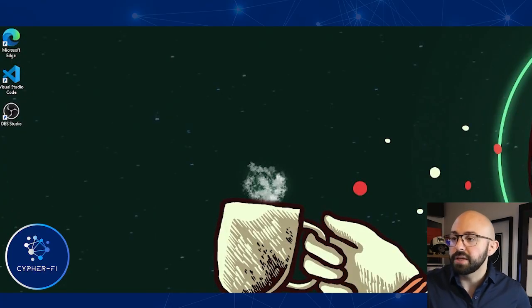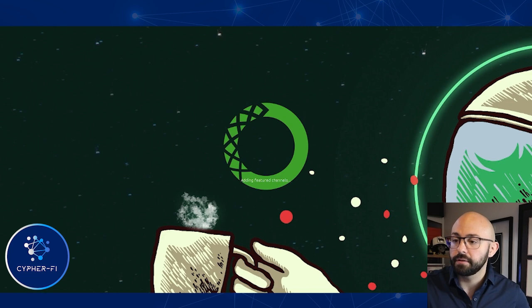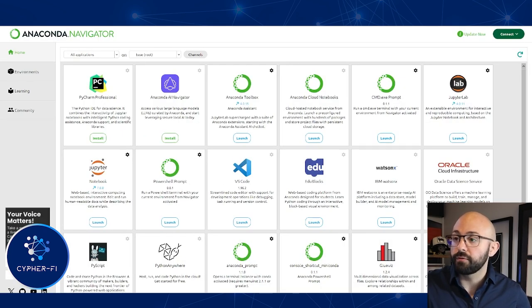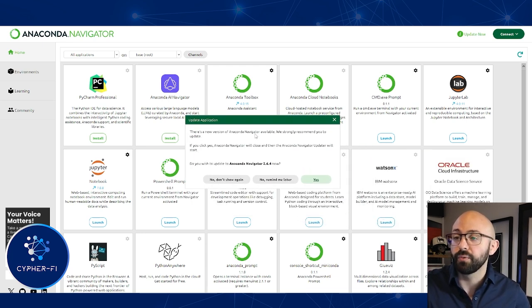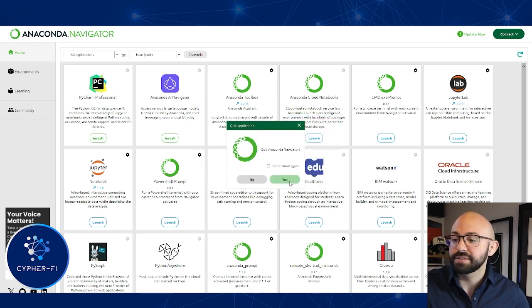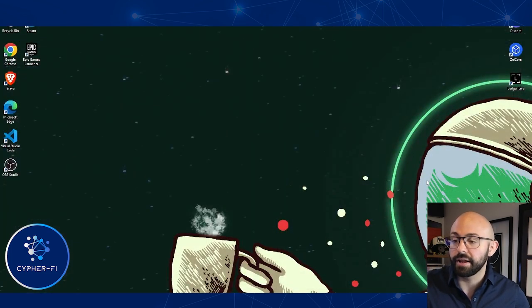So back on our PC, let's, in the search bar, type in Anaconda Navigator and load it up. You can see this is the graphical user interface, the GUI for it, and you can see programs like Jupyter Notebook and VS Code. I actually can't click anywhere right now because we have this annoying update bar. So let's go ahead and update our Anaconda Navigator.